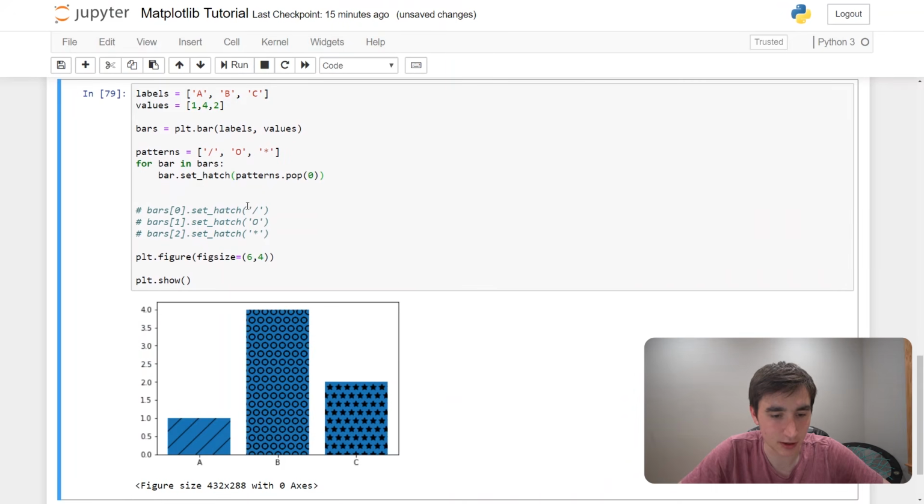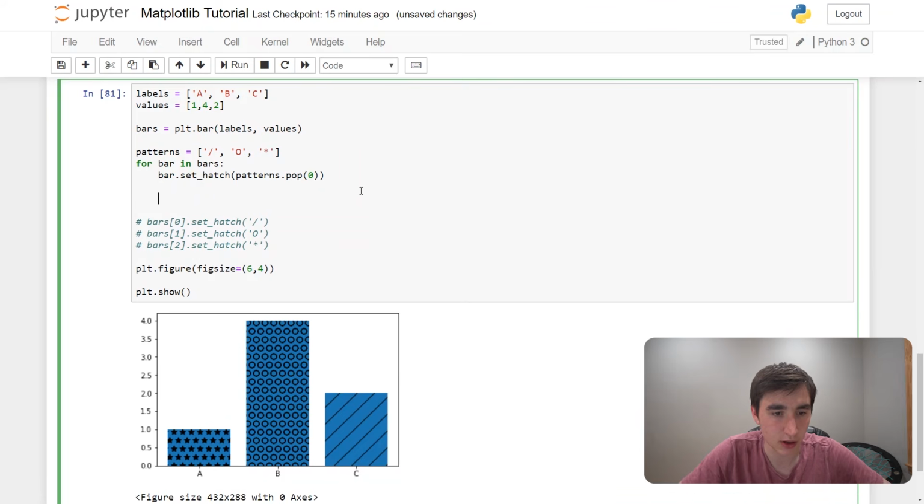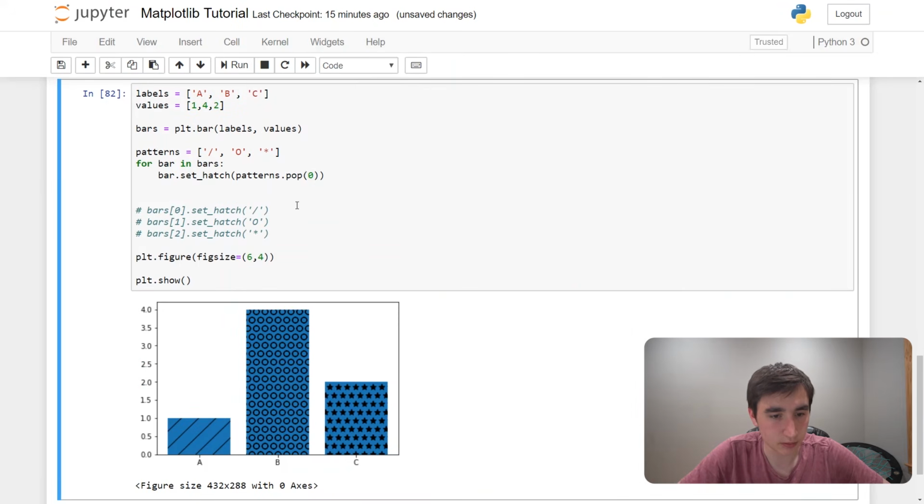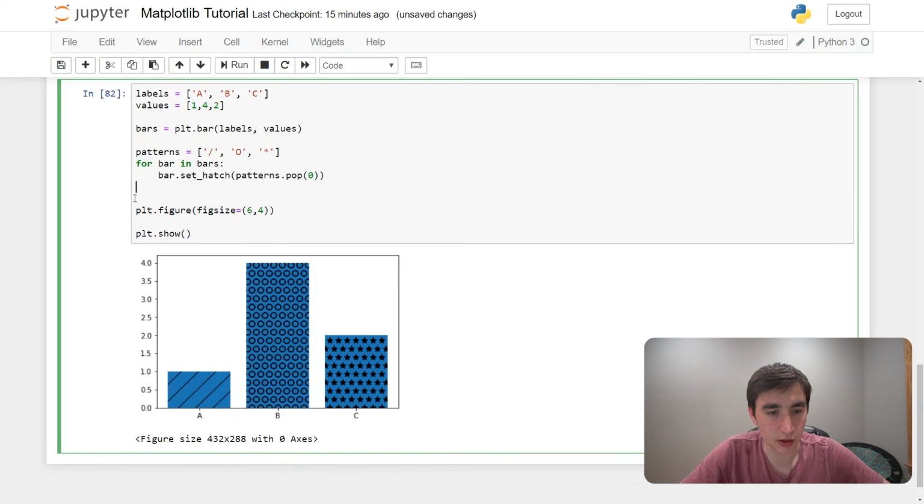So this will get us the right one for each bar. Yeah, look at that. If I did pop regular, I think it would take off the last, so this would be stars instead. Basically what it did is it popped off the first item for the first bar, popped off the second item for the second bar, and then popped off the final item for the third bar, as you can see there. So that's bar charts really quickly.